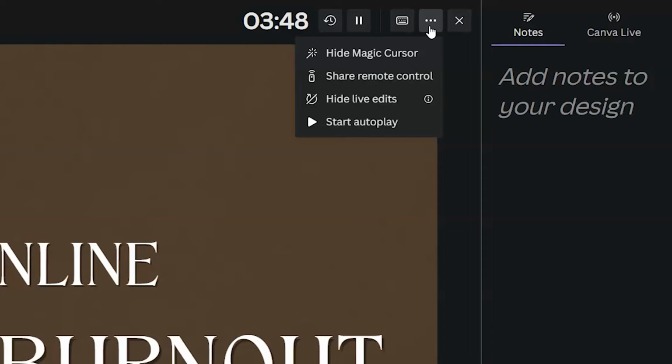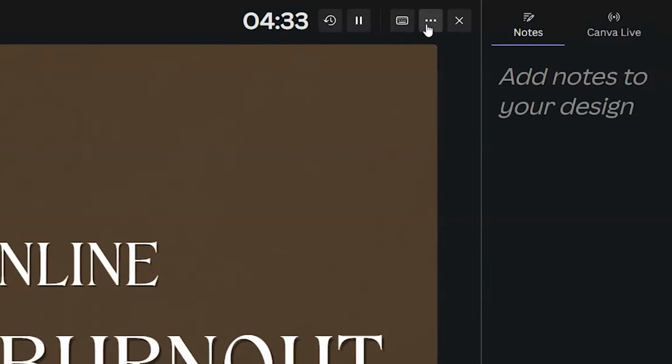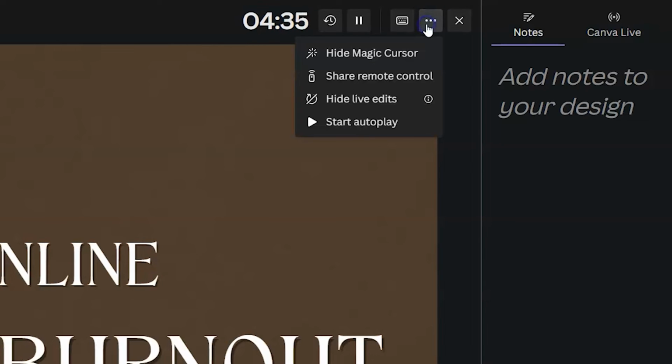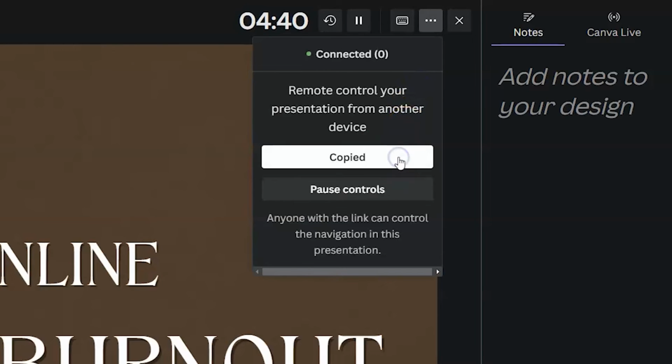Now, sharing the remote control will give access to anyone who has this link to progress the slides of your presentation. So it's not a link that you want to send to everybody. Perhaps an assistant or someone on your team would be a good fit, but you don't use this link to share access to your slides. This is specifically about sharing control over your slides. So when you're ready to share access to the remote control, you click on those three dots, select share remote control, and copy the link.